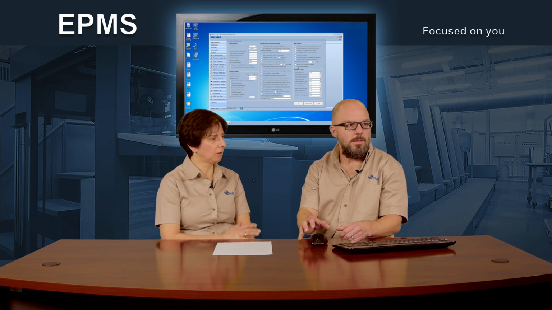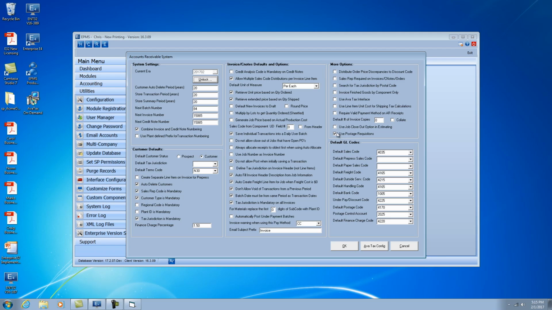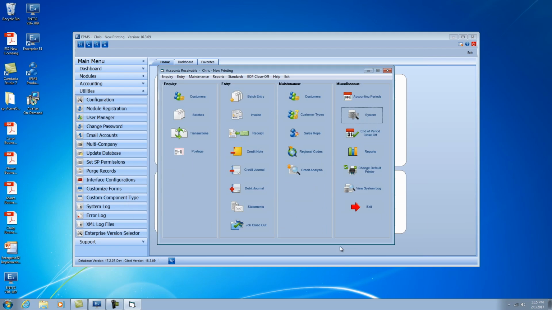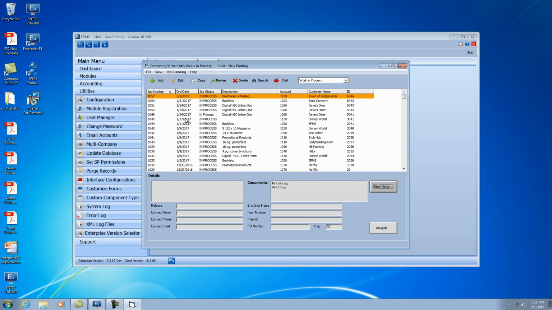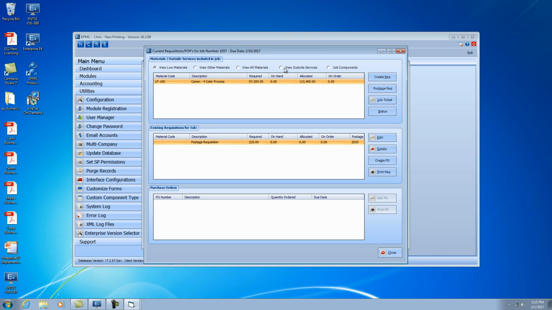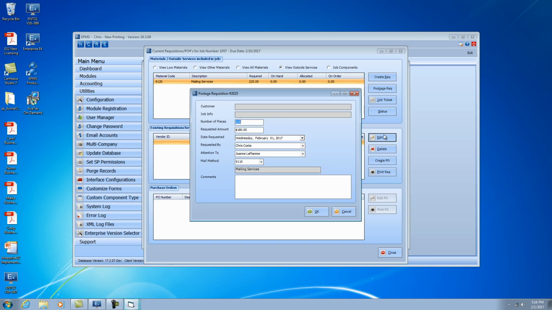Okay, sounds good. Can we take a look? Sure. I have this option set here to use postage requisitions, so that'll flag the inquiry that way. Now I have a job set up that we can look at. If I go to order entry, job here, and go to the requisitions screen, off of my outside service, which I set up for the mailing component of this job, it's requiring 225 pieces. So here's the requisition I set up. I'll just open this up.